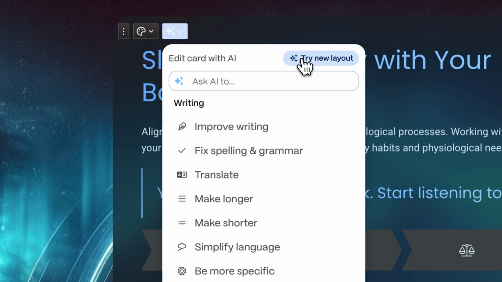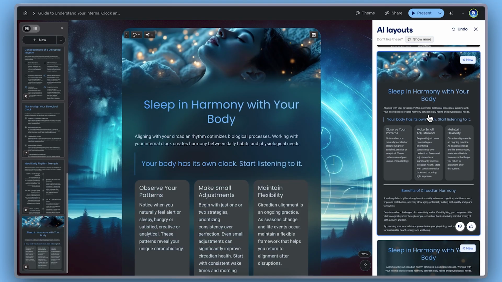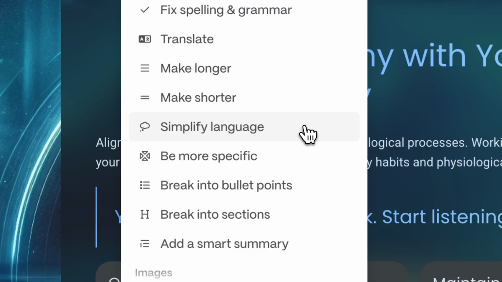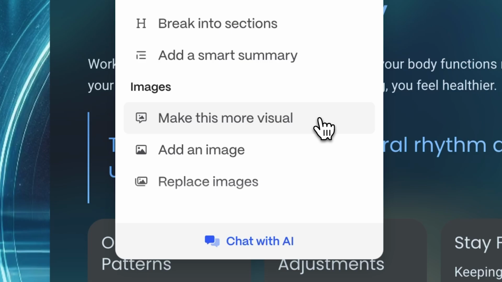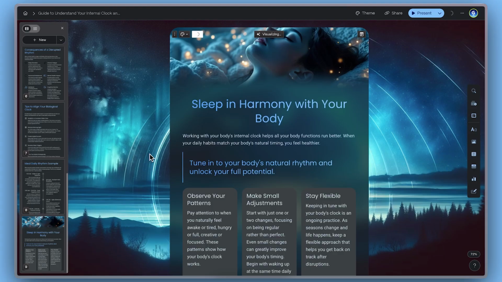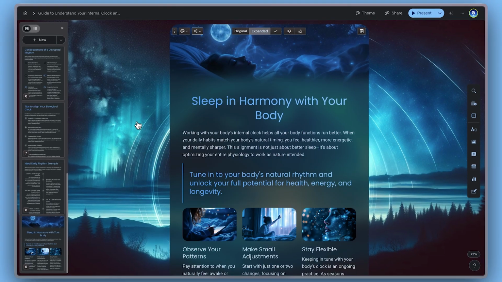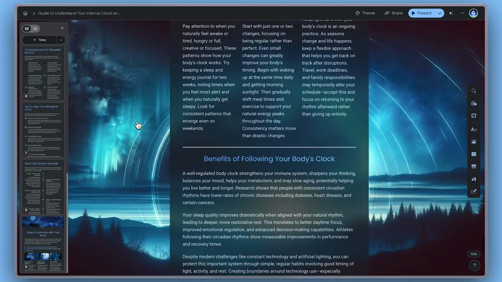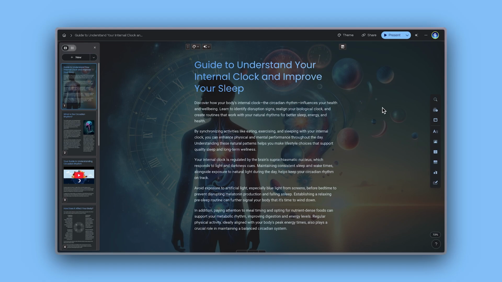Or let Gamma suggest the best structure to communicate your ideas clearly. You can modify the layout, rewrite text, insert visuals, and expand sections effortlessly. To learn more about how to edit with AI, check out our dedicated video, Think It, Make It, Truly That Easy.